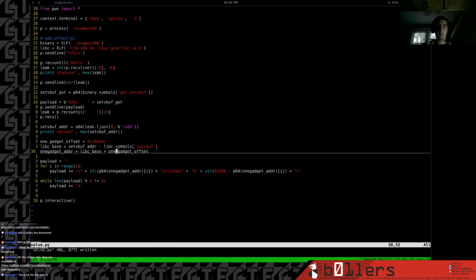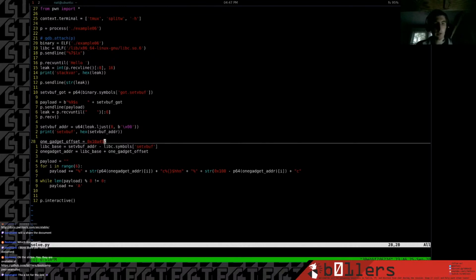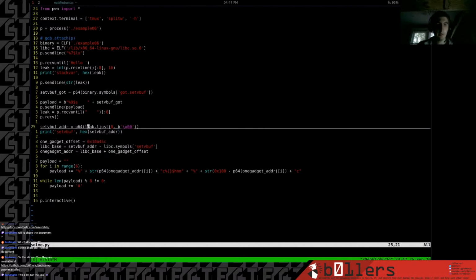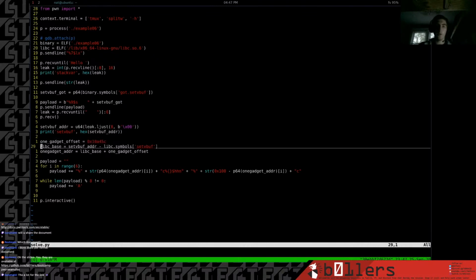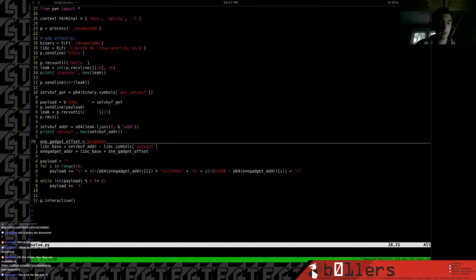So this is the exact same thing as finding some symbol like printf in libc and adding it to libc base, but we just know that our one gadget is in there. What we did with the ROP last time was using libc, but now using a one gadget. It won't always work for you, but when it does, it's really nice.